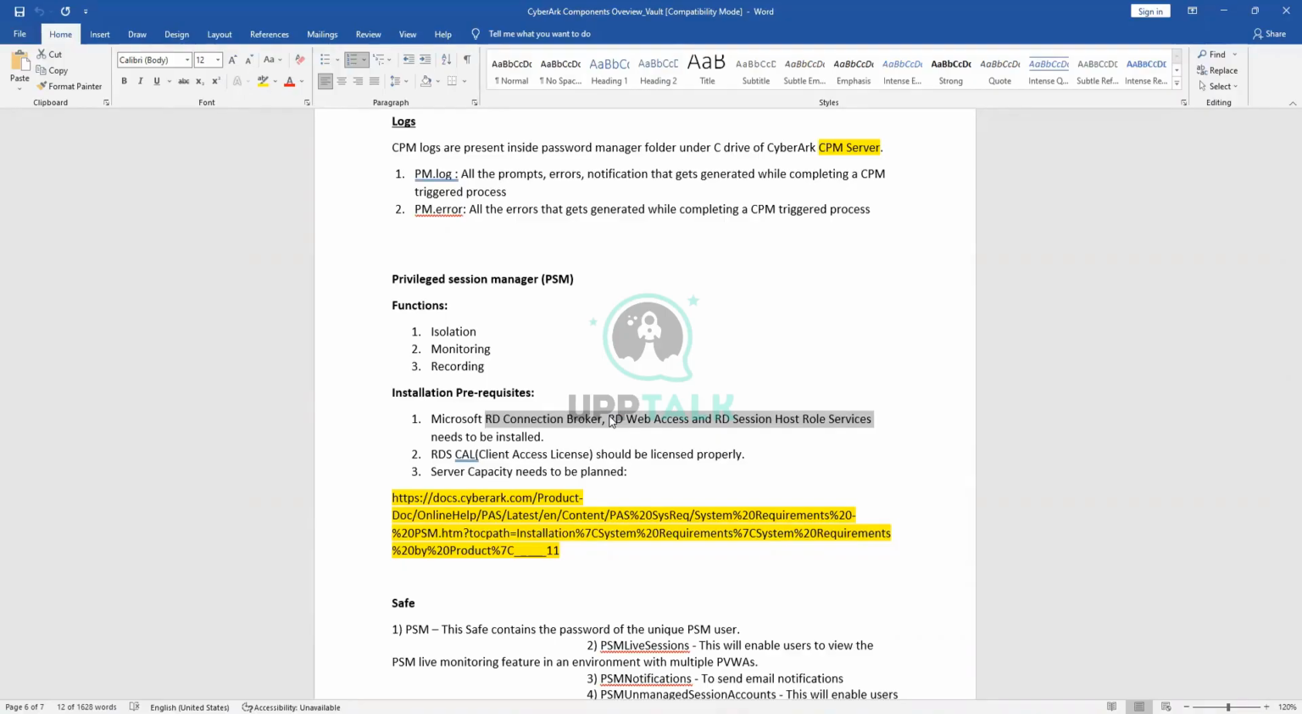Second, the client access license should be there properly. Client access license is basically every time you initiate a remote desktop connection to a server remotely from your Windows Server operating system, it costs a license. By default, Microsoft gives you 120 days of evaluation license, but you do not really use evaluation license in production.